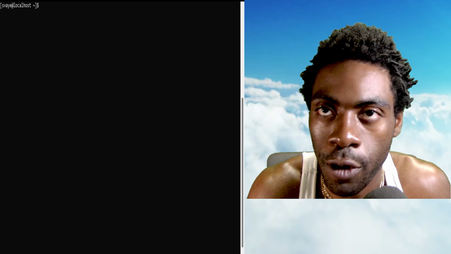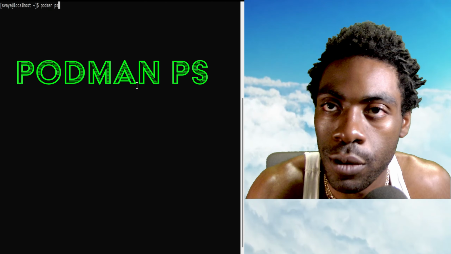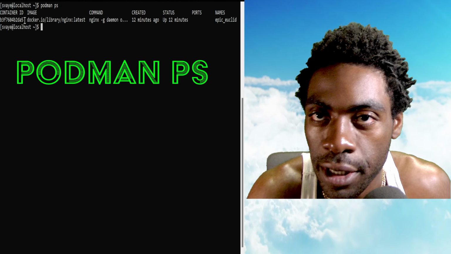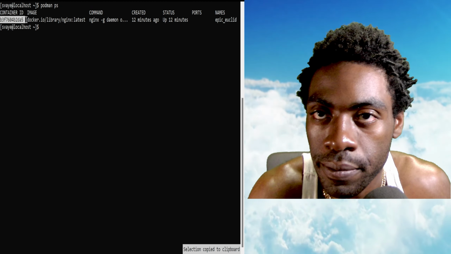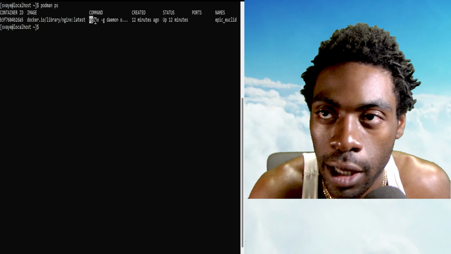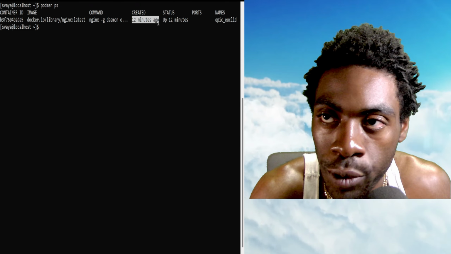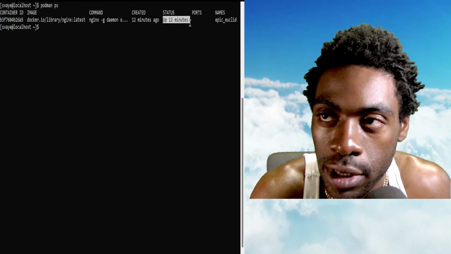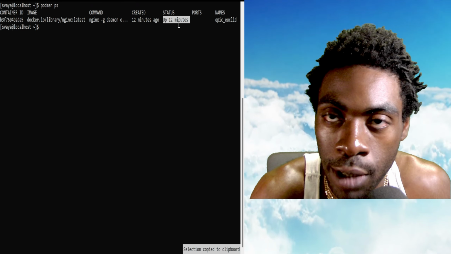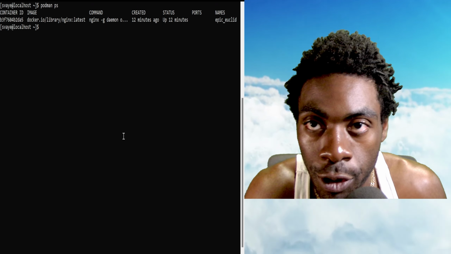So how do we confirm the container is running? Well, we can do a podman ps. As you can see, we now have a container ID. It gives us the image, which is nginx:latest. It gives us the command it used to start it. It tells us how long ago we created it. It tells us the status, which is up for the past 12 minutes. So that's how you start a container.